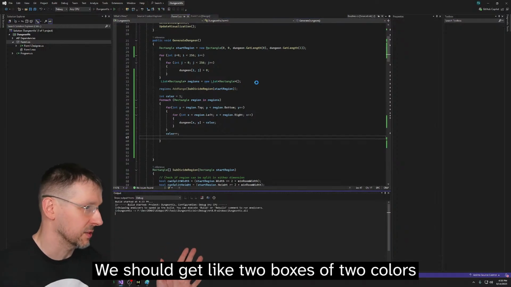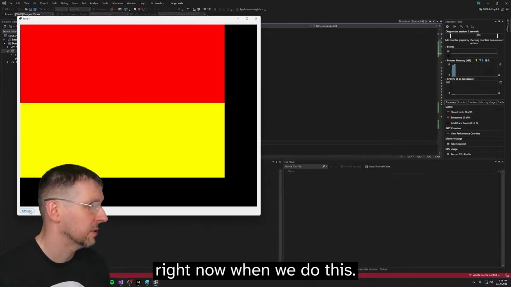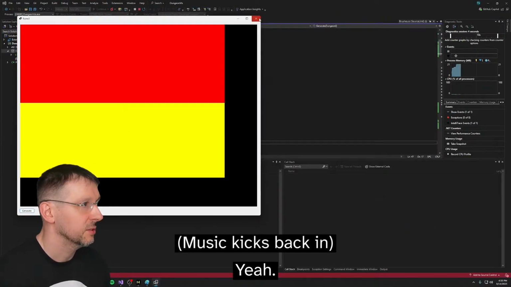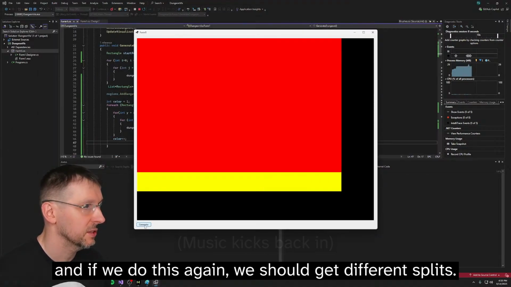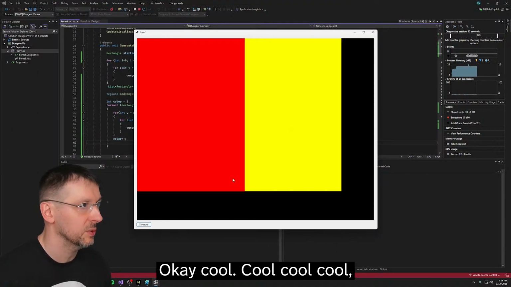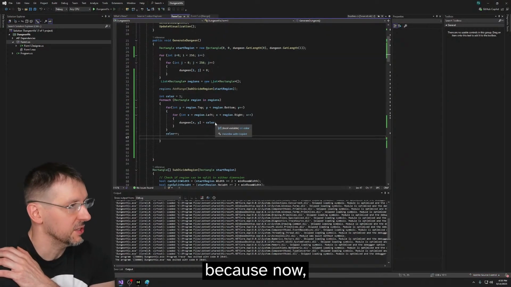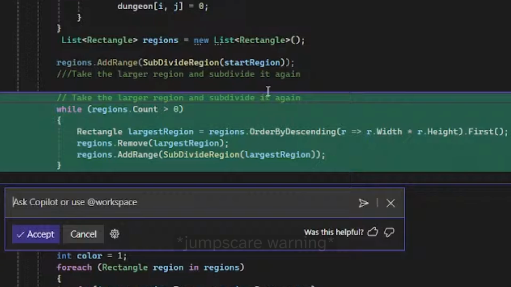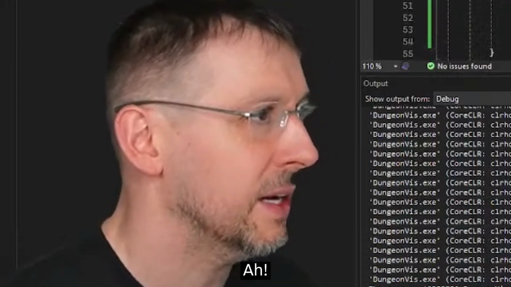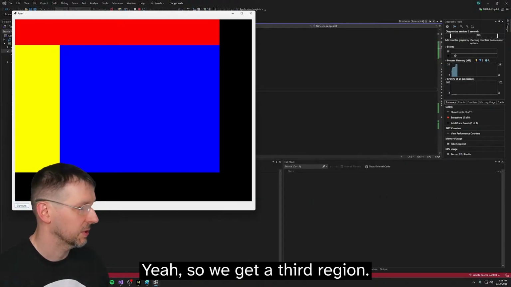We should get like 2 boxes of 2 colors right now when we do this. Yeah, it's probably a flag or something. And when we do this again, we should get different splits. Okay, cool. That's exactly what we want, because now we can subdivide again. That's it. Ah, that was right. Yeah, so we get a 3rd region.